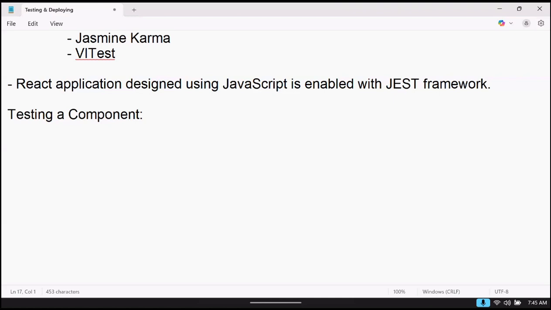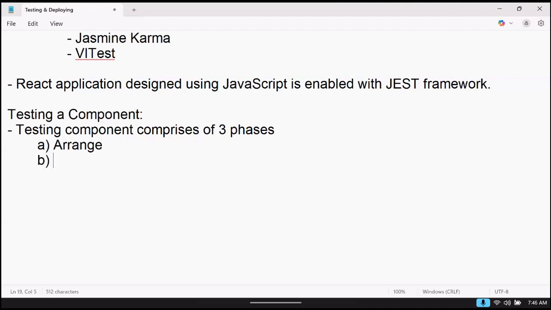So testing a component contains three basic phases. Anywhere, testing contains three phases. What are those? Testing a component comprises three phases. We have arrange, we have act, and we have assert. Anywhere in any testing environment, testing contains three phases.